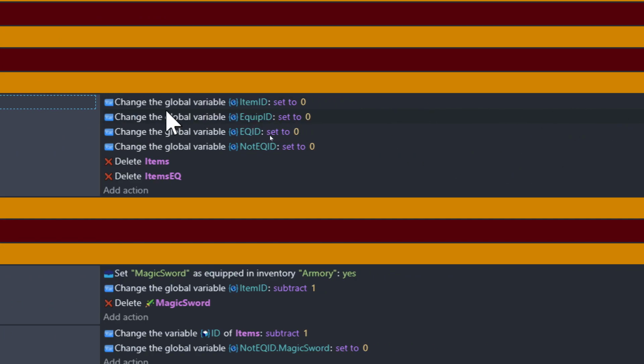We're gonna change the two big variables to 0. We're gonna reset everything. Everything's gonna go back to 0. So you're gonna make the ones that tally up the stuff, we're gonna make them 0. And then this is the cool part. These are the structures, right? The not equip ID dot magic sword, not equip ID dot wooden shield, not equip ID dot oh my god, right? We're gonna set them to 0.